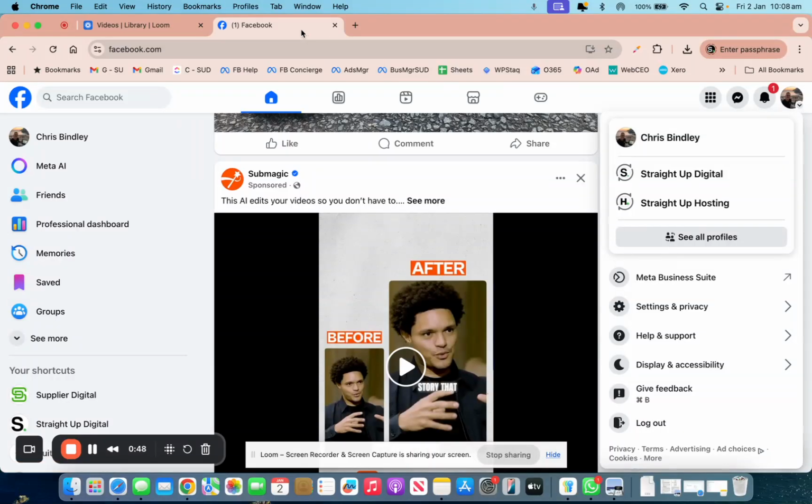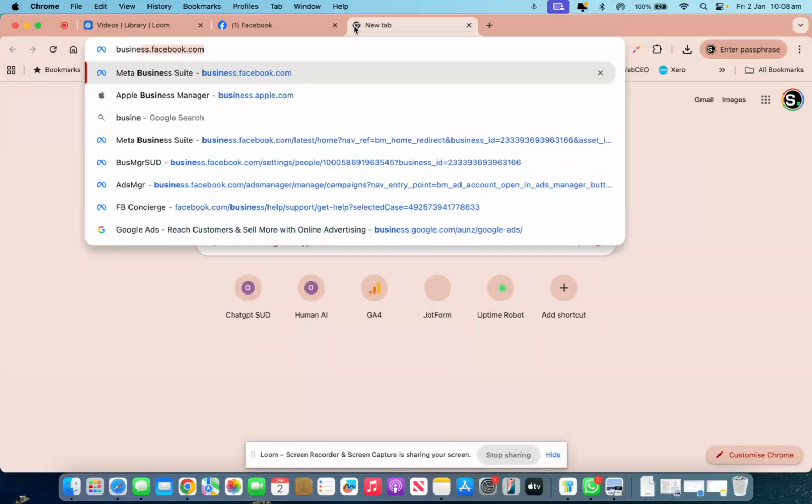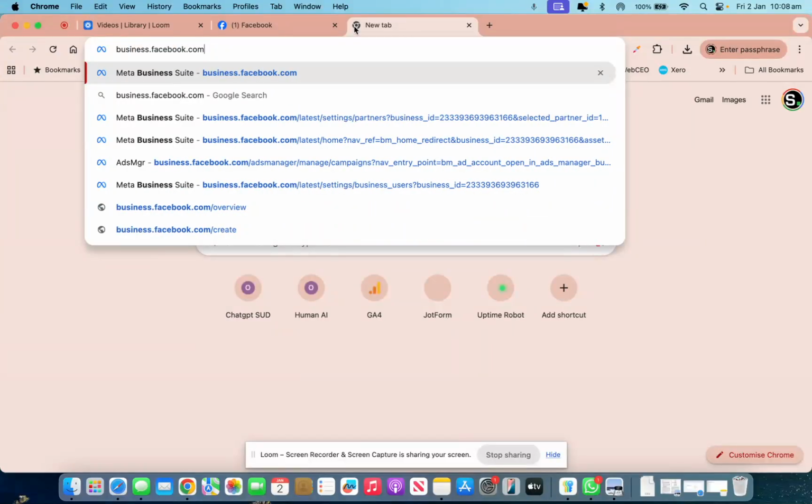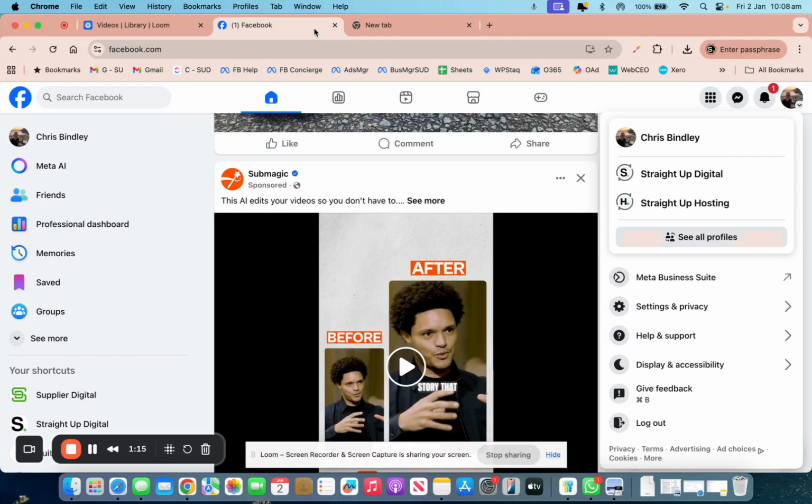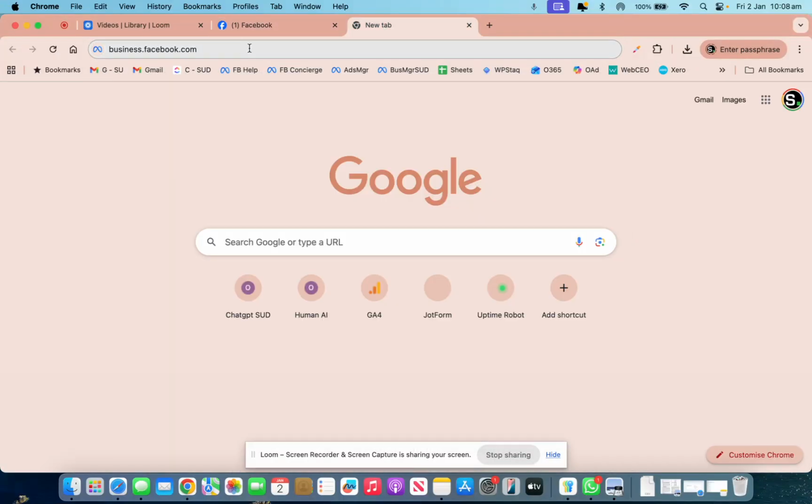The second thing is that, ideally, this is actually done on your client's behalf, is make sure that they have a Business Suite account or Meta Business Suite account. Now, if you don't have a Meta Business Suite account, this applies to you as well. Basically, what you need to do is use your own Facebook profile to do this because you'll want to have complete control of this. So log in under your own Facebook profile, then go to business.facebook.com.